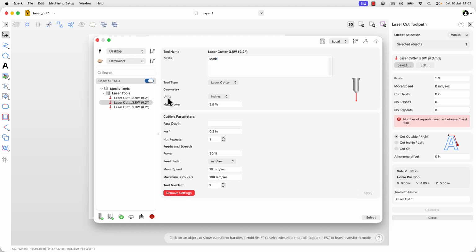First off, we've got the units that we'd like to set the tool to. And then we've got the maximum power. In here, you would enter the rated power setting provided by the manufacturer of the hardware. Underneath this, we've got the cutting parameters. The first one is the pass depth. Now, the pass depth is a setting which will allow you to keep the focal point of the laser at a consistent distance.